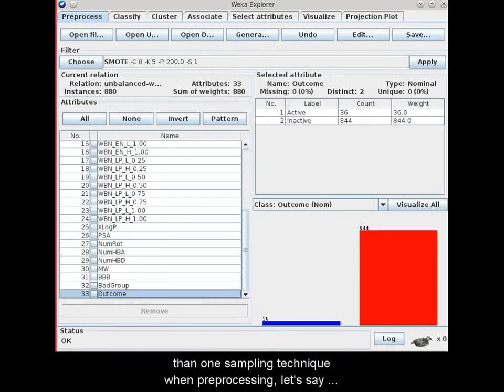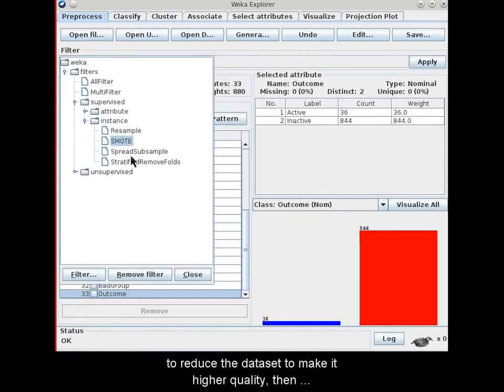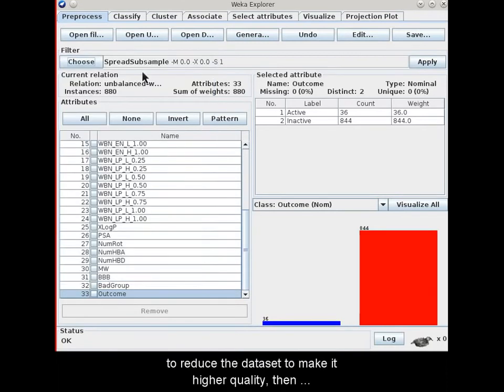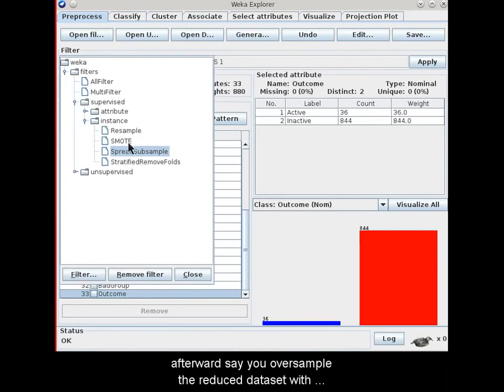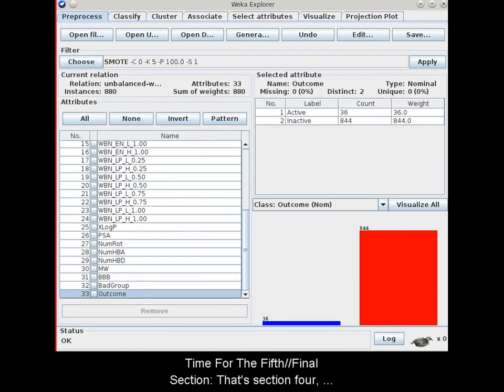Sometimes you'd use more than one sampling technique when pre-processing. Let's say you use the SpreadSubsample technique to reduce the data set to make it higher quality, then say you oversample the reduced data set with SMOTE to compensate for class imbalance. That's section 4, just a quick demo of class imbalance and cost effectiveness learning in Weka.